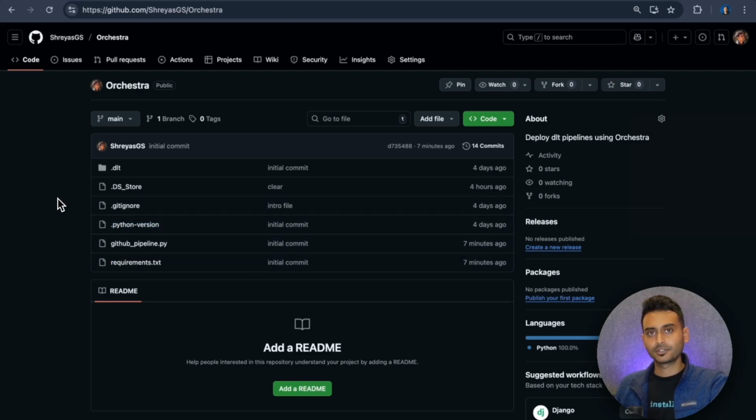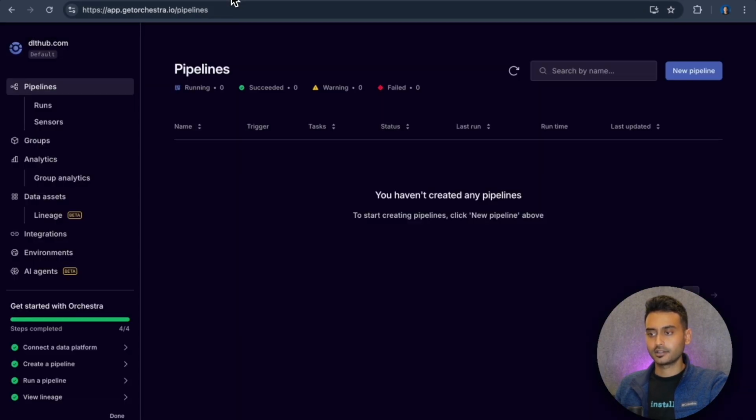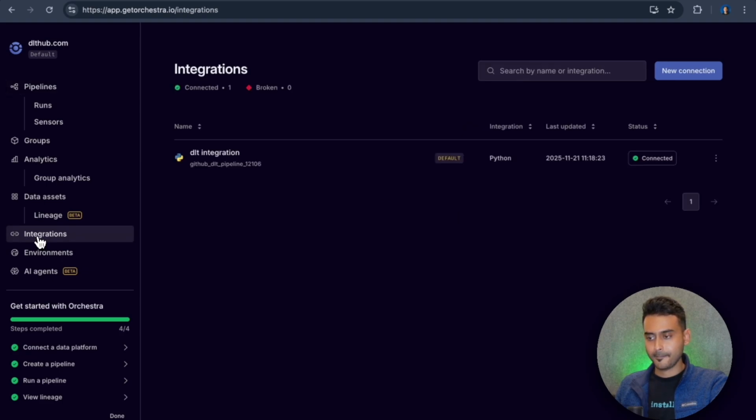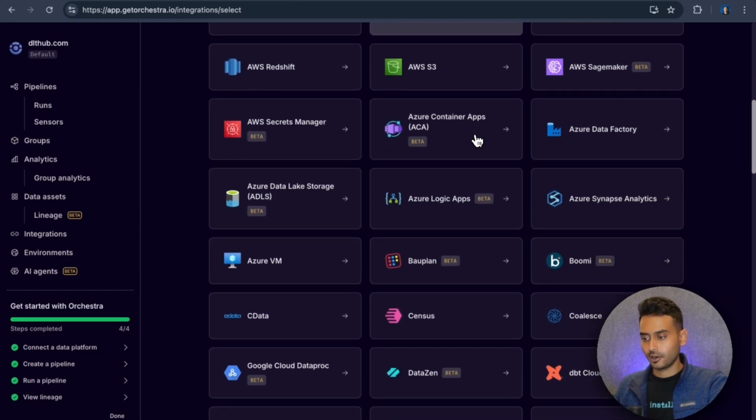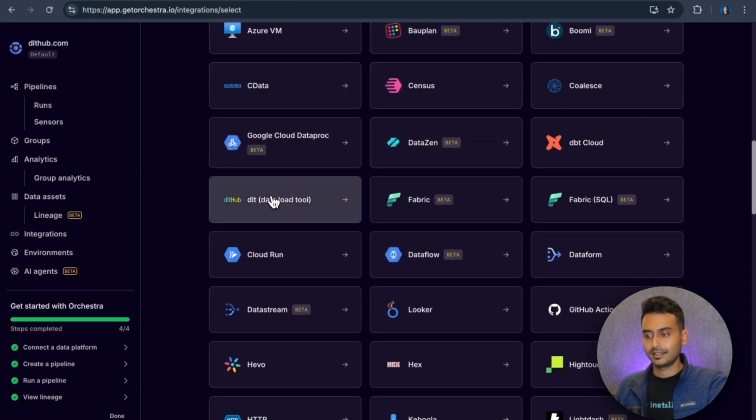Now the next step is to create an integration in Orchestra. So please go to orchestra.io, log in, and you should be able to see this dashboard here. So to create our integration, please go to the integration tab and create new connection. I've already created my integration, but I'll show you how to create one for yourself. So click new connection. If you scroll down, you should be able to see DLT Hub integration. So please click on this.